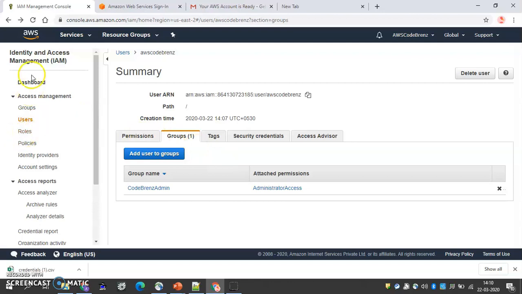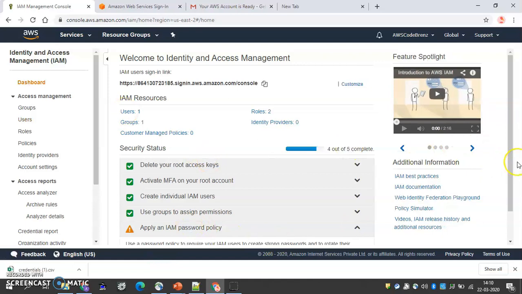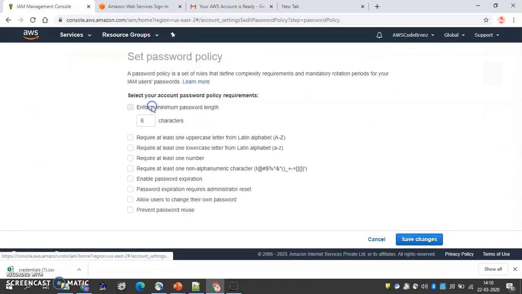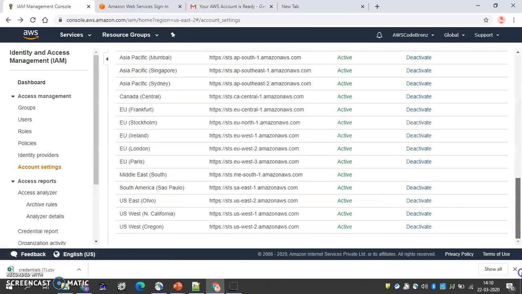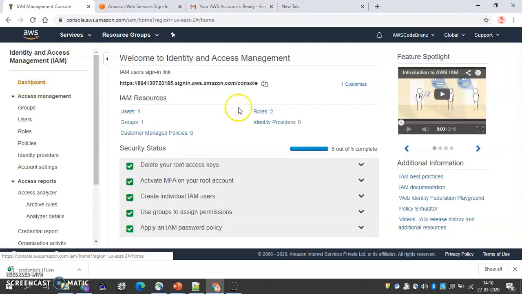Now we go back to this dashboard. We will enable a password policy as well, so that whatever users we create should follow some password policy guidelines: minimum 6 characters, one uppercase, one lowercase, one number, one alphanumeric. That's my requirement, and I'll just keep this, right? So we go back here.